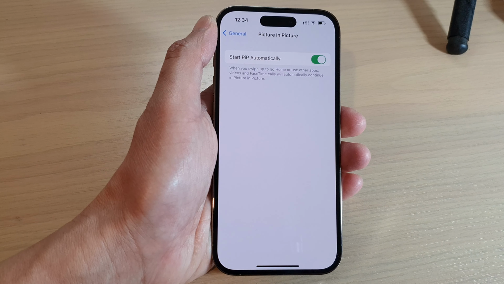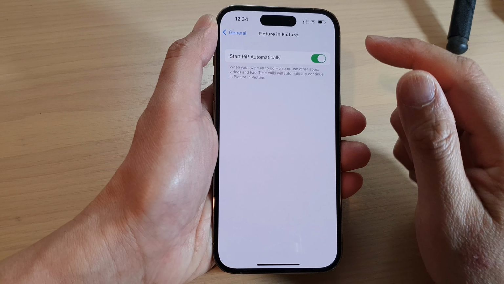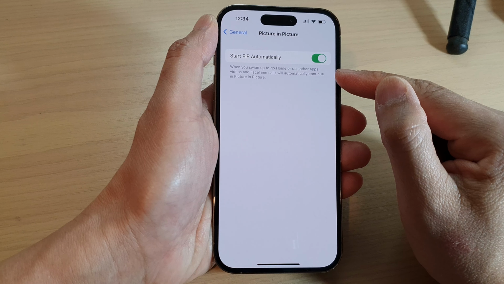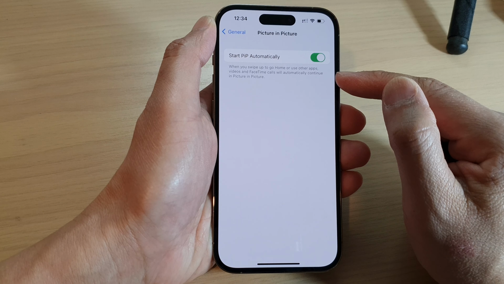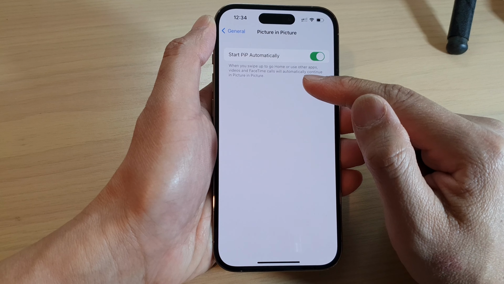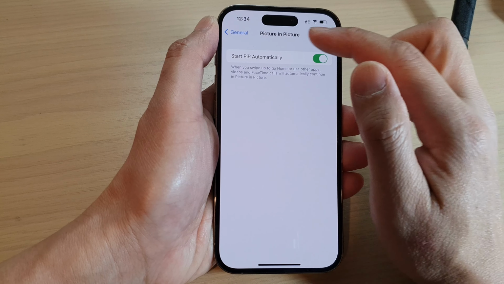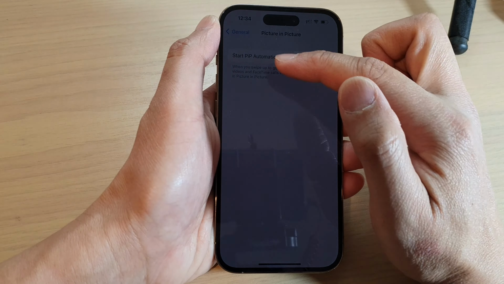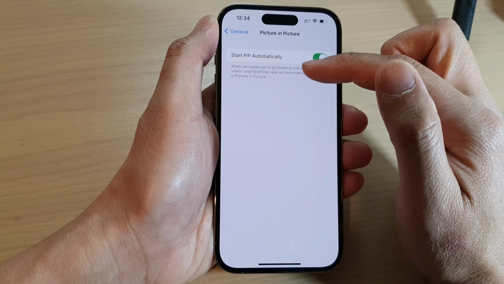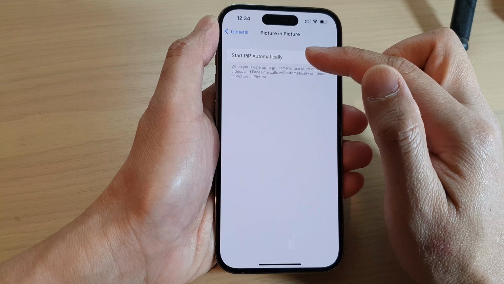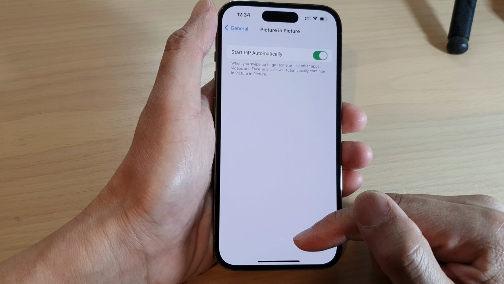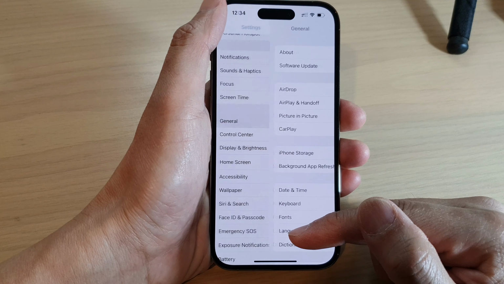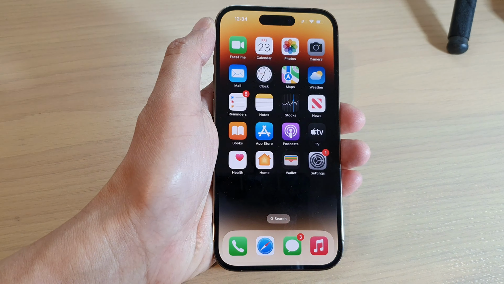Now when this is switched on, then it says that when you swipe up to go home or use other apps, videos and FaceTime calls will automatically continue in Picture-in-Picture. So it will reduce to a small floating screen on your iPhone, and you can move the picture-in-picture around your screen while you are using other apps. And that's it. Now you can swipe back to go back to the home screen.